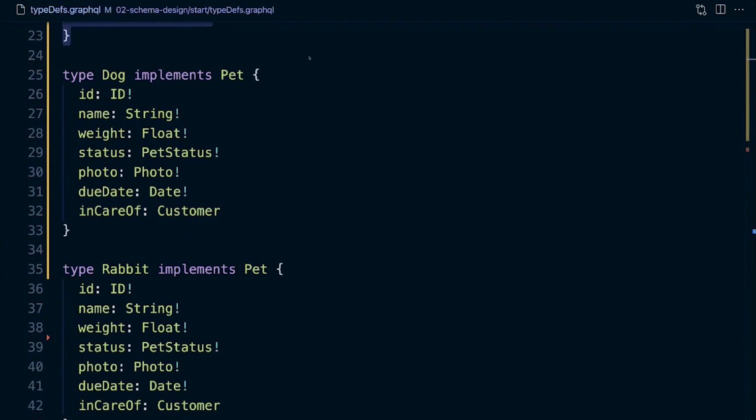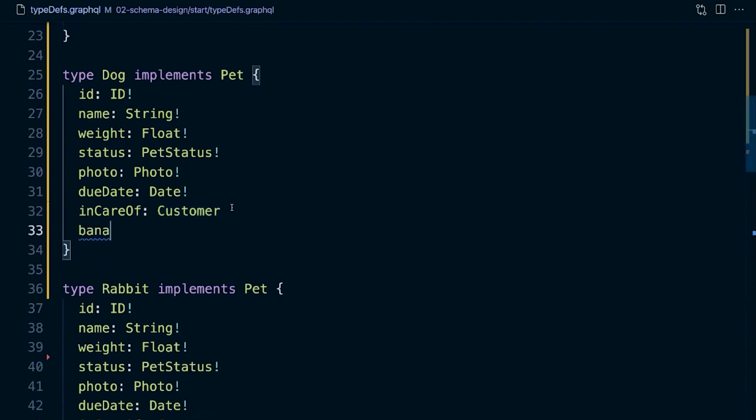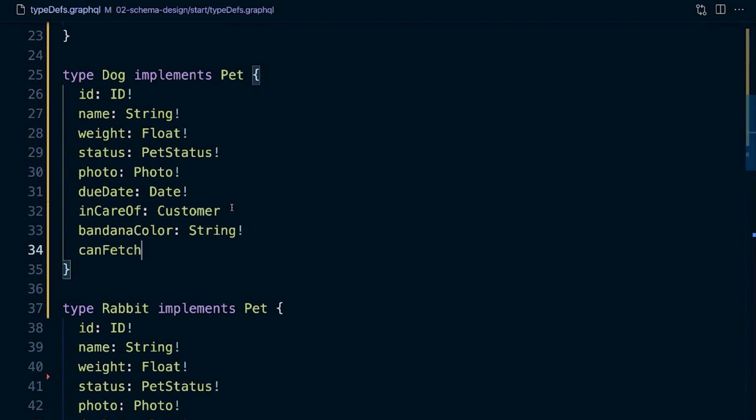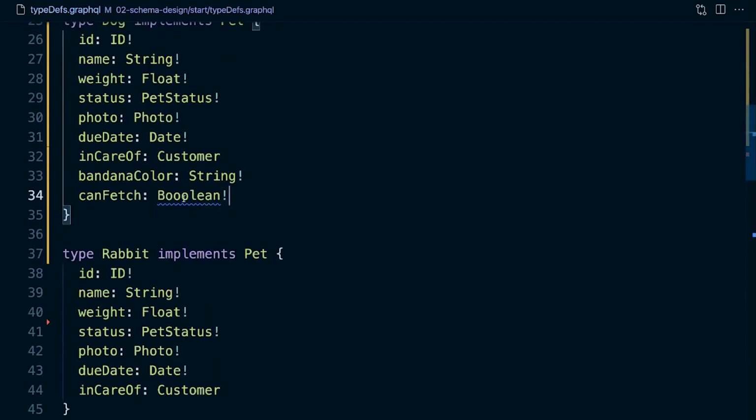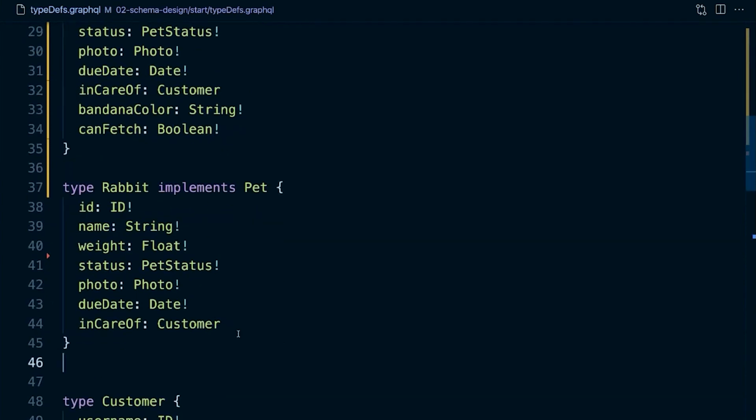What field should a rabbit have? Bandana color. I love it. We'll just make that a string, can fetch. I like it. We'll make that a Boolean. Drool level. I love it. Cool. I made that a Boolean. Anyway, rabbits. What do we got for rabbits?